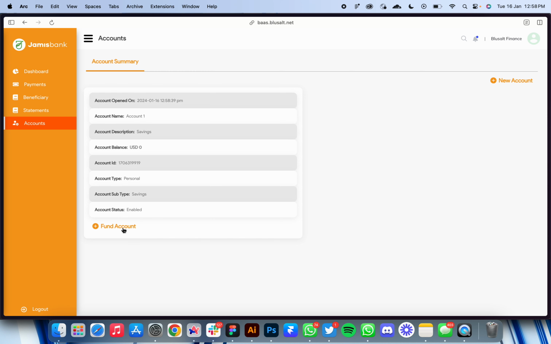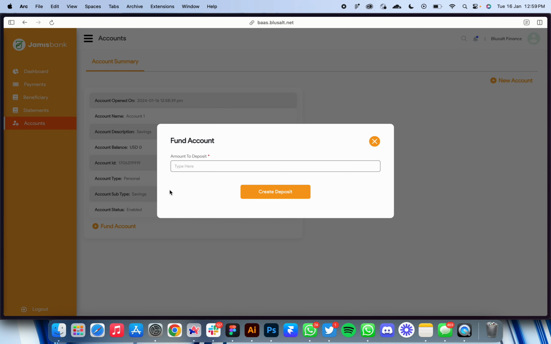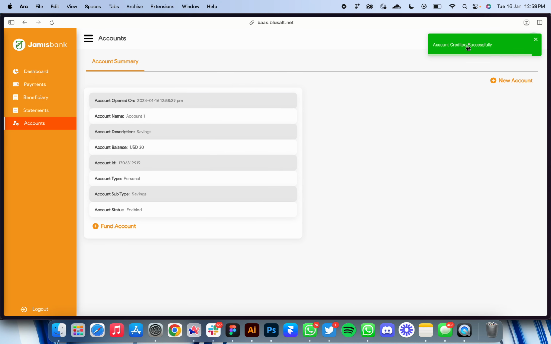What I'm going to do now is fund this account. I'm going to show you how to fund the account. To fund the account, you just click on fund account. Then you enter the amount you want to deposit. For the purpose of this demo, I'm going to deposit $30. I enter the amount, then I click on create deposit. Then I get a message saying that the account has been created successfully. If you look at the account balance of this account, you can see that it has changed to $30.